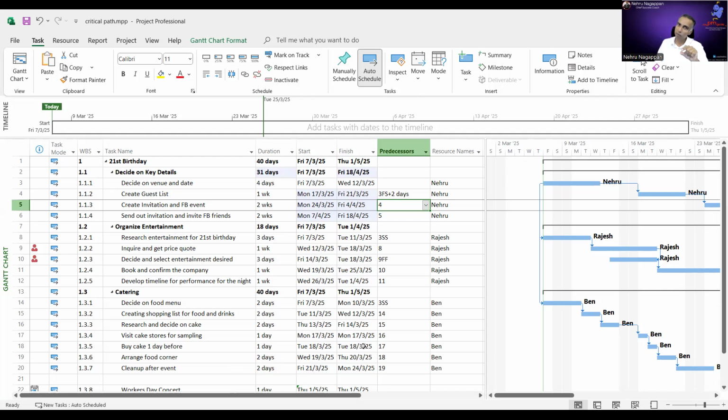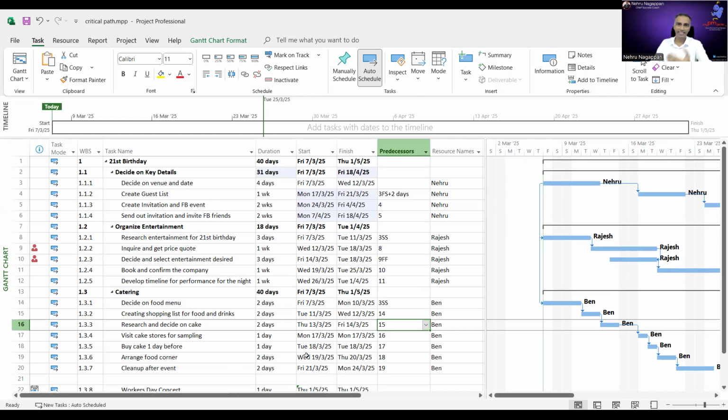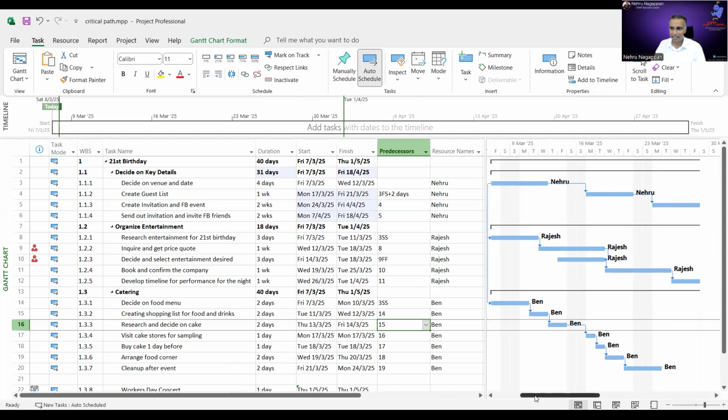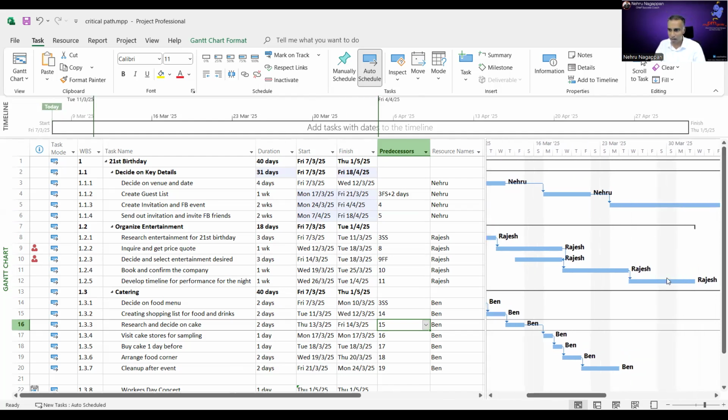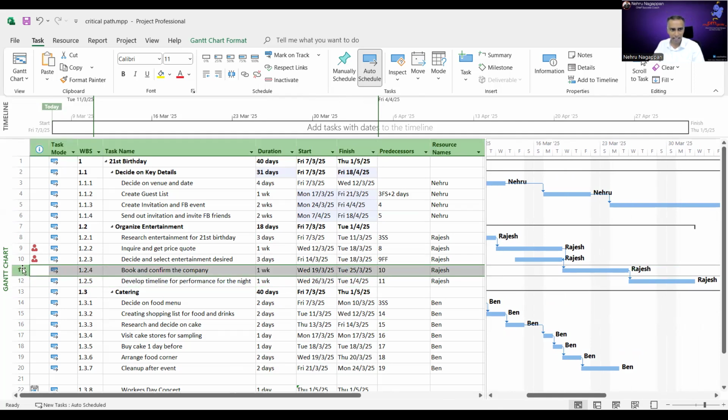What is the opposite of postpone? That's called leading. So when you put a plus sign, it's called lagging or postpone a task. When you type minus sign, that means leading. All right. Let's take a look at which activity. So Rajesh is here. Activity number 11 and 12, right? So this is finish to start relationship.